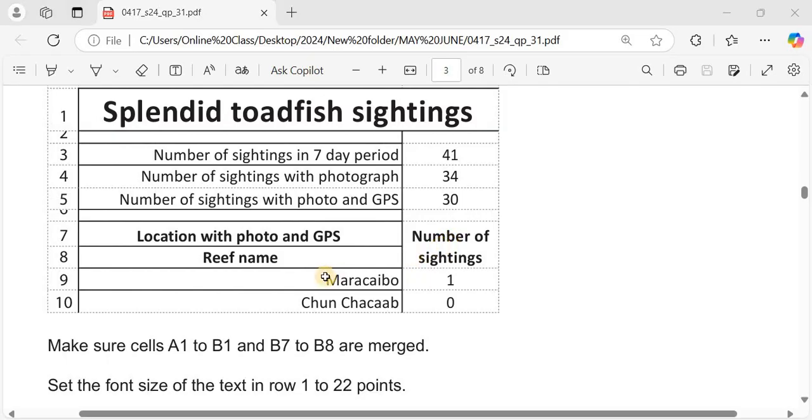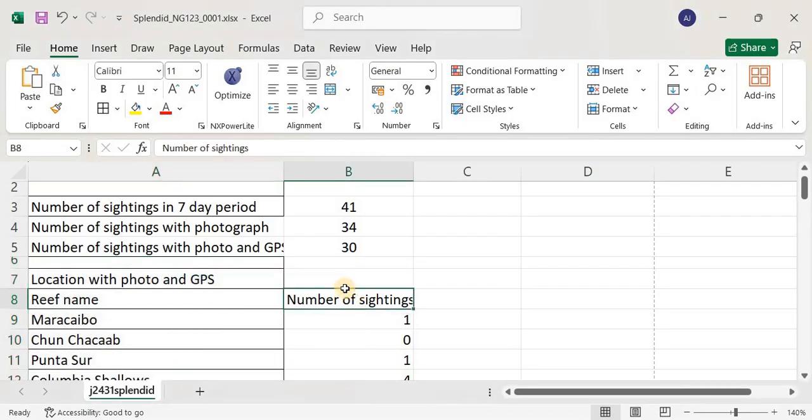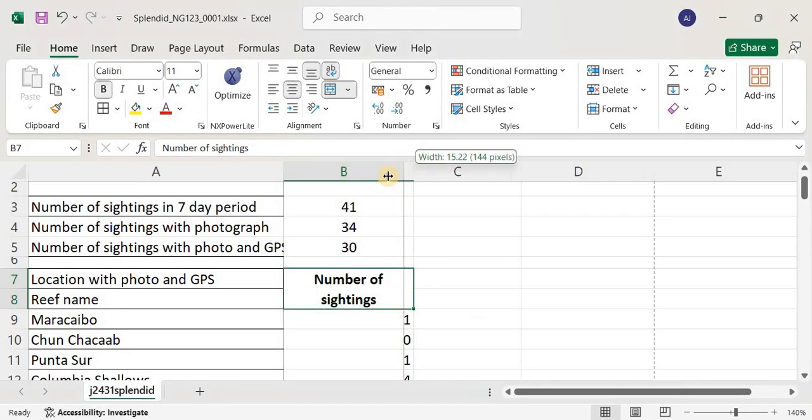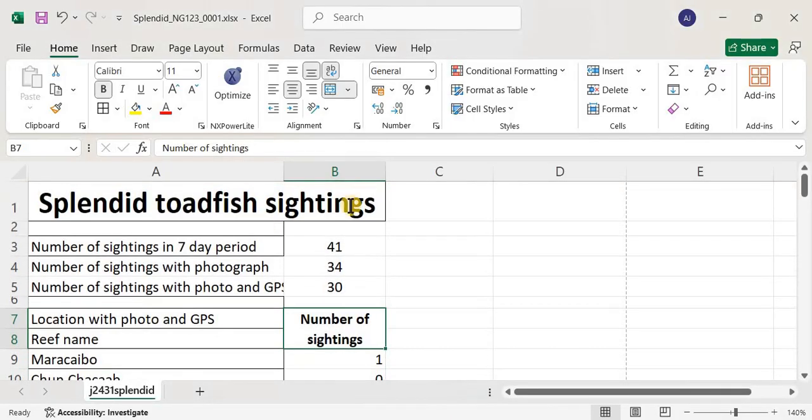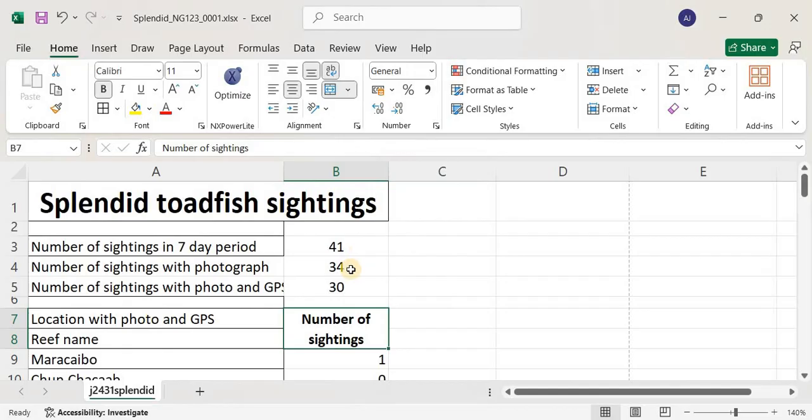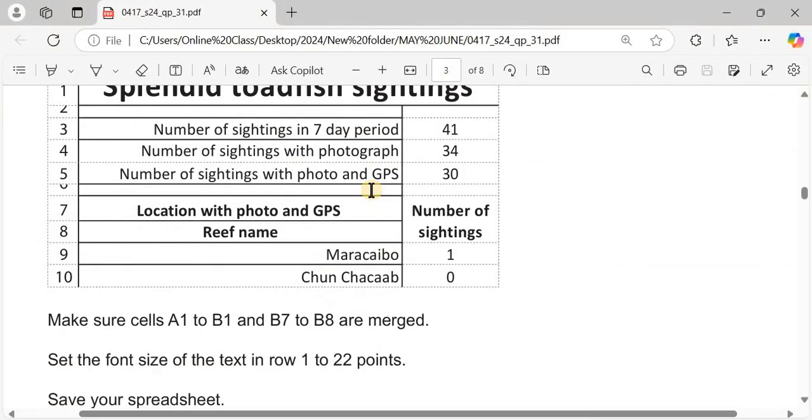Now this is merged and centered, so we want to merge these two cells, merge and center. Then the text is wrapped, like you can see, it's bold. It's not this wide. Reduce the size. Yes, it's not that wide. Ensure that your formatting actually matches what is requested.